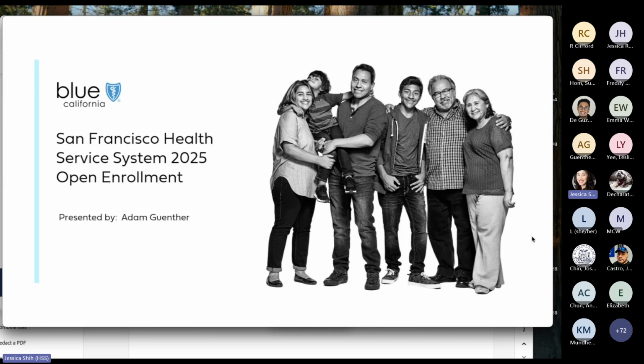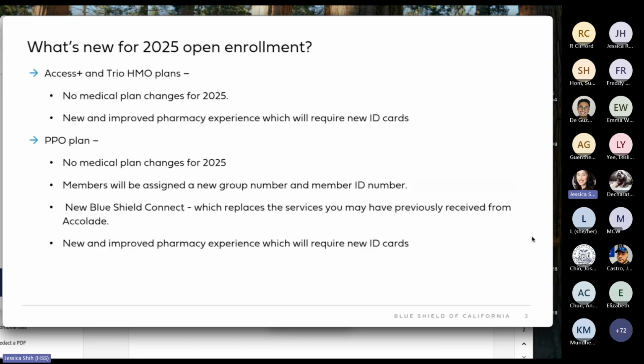My name is Adam Gunther, and I am a Senior Account Service Representative here at Blue Shield of California. In this presentation, I will be going over, at a high level, the Access Plus, Trio, and PPO plans. I'll also be going over some differences between the three plans and the additional programs available to HSS members in 2025.